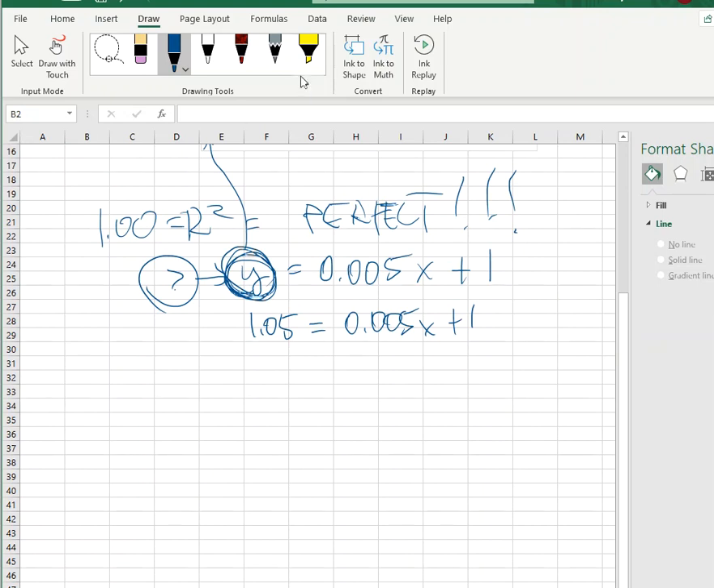Here is the equation. You need to solve for the x variable, which means that you need to get rid of everything else around x first. So that means this 1. So I'm going to subtract 1 from each side. You do the opposite of. So plus 1, the opposite is minus 1. All right, so 1.05 minus 1 is 0.05 equals 0.005x.